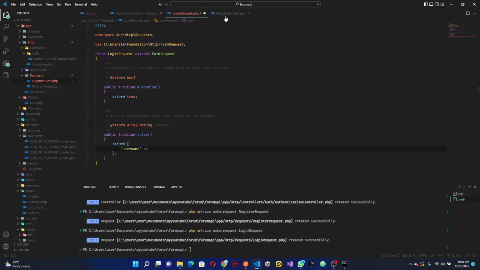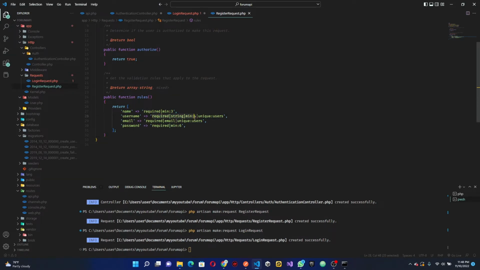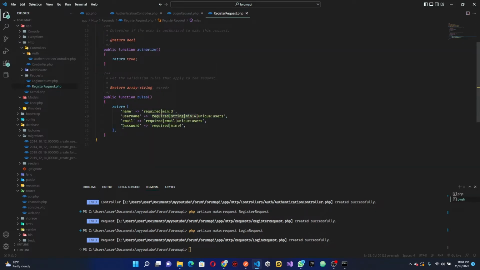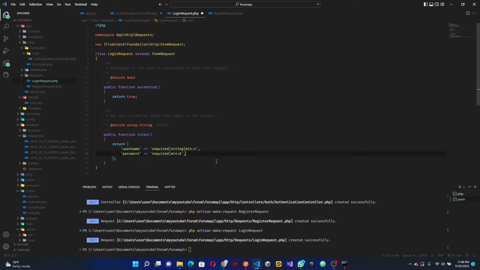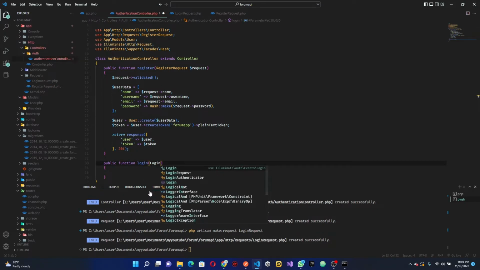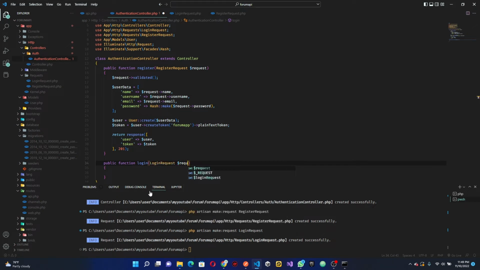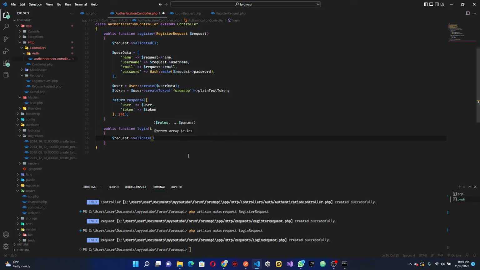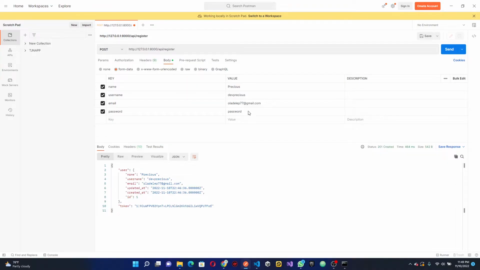So basically, we can copy what we have from this place, which is just this. We don't want the unique rule because we are not creating the user. Then for the password, the same thing that we have in this place, which is required, and the minimum should be 6 characters. Okay, good. Now for the login method, you call login request, and we can go ahead and call this request also. Once that is done, we can call this validated, just like saying validate our stuff for us.